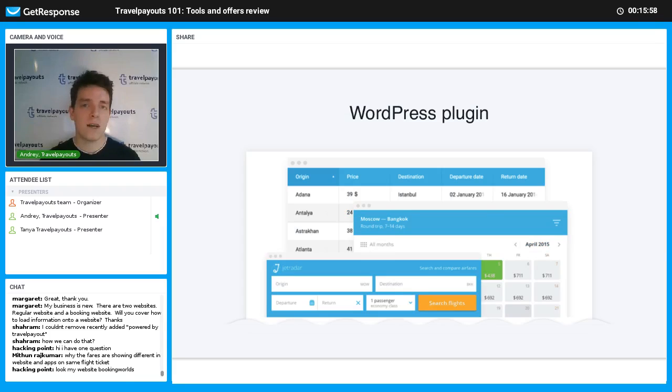Also, we have a WordPress plugin. For those people who are using WordPress to run their own travel blog, this is a very easy way to embed the tools from Travelpayouts. You just need to install the WordPress plugin, and then you can embed the tools like widgets, for example, in your WordPress admin panel. I recommend using it for everybody who has a WordPress blog.